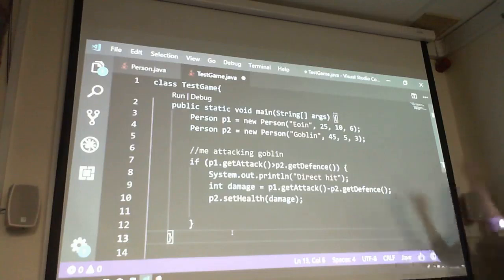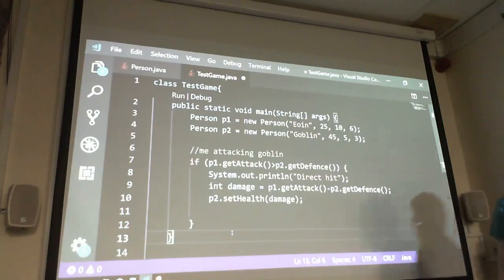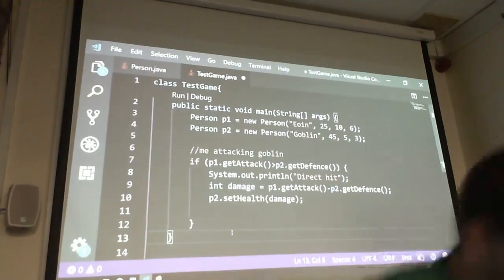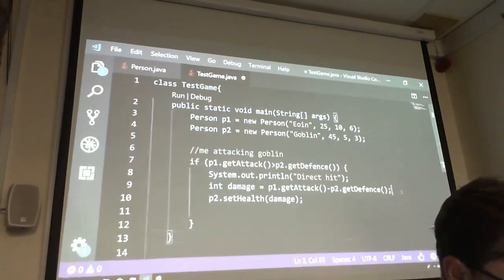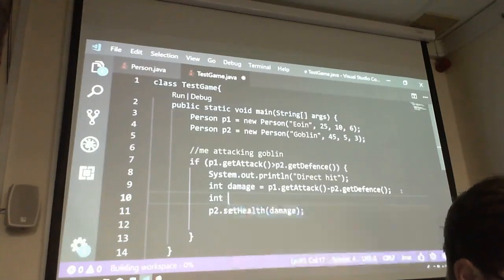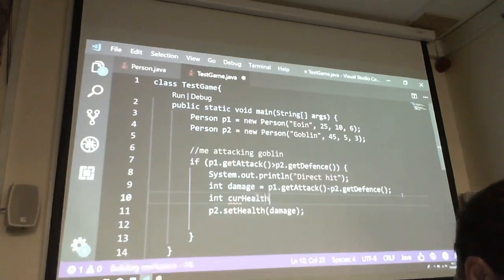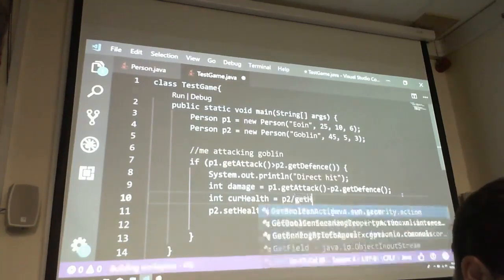So I need to get their current health and then subtract the damage away from the current health and set that new value as what it should be. So there's a couple of ways I can do this. I can again create a new integer here, int currentHealth is equal to P2.getHealth.